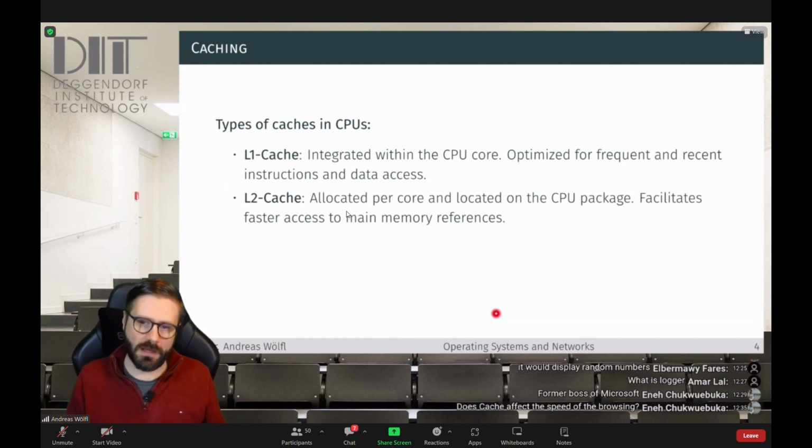We have a level 2 cache, which is still allocated per core, but it's not in the core, it's next to the core. So, like, physically next to the core. And it is used to make main memory referencing quicker. So the first one is just for instructions and data for these instructions, so operands. The level 2 cache is for general purpose main memory references.